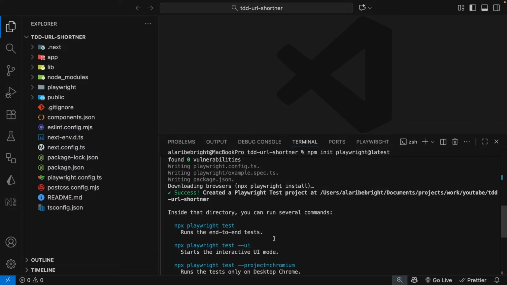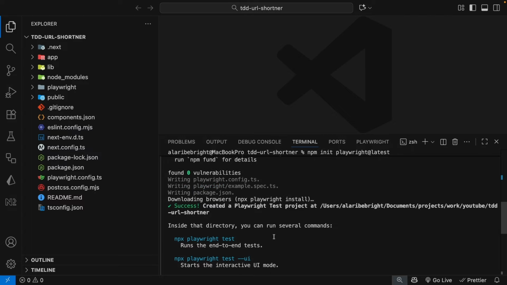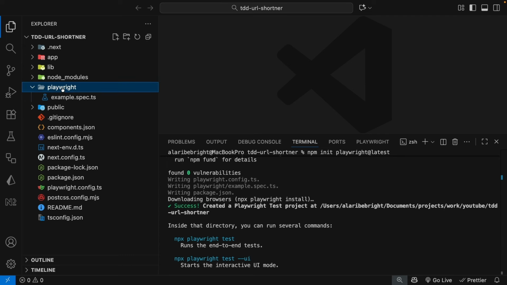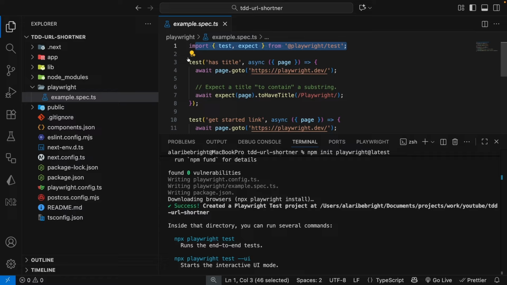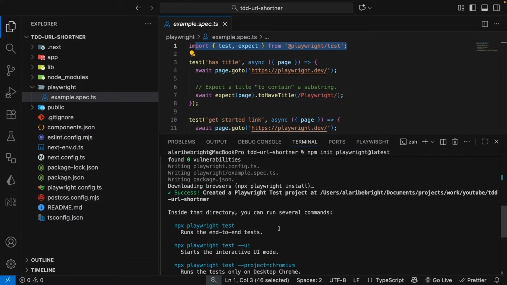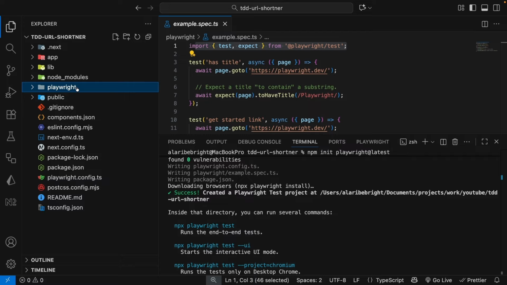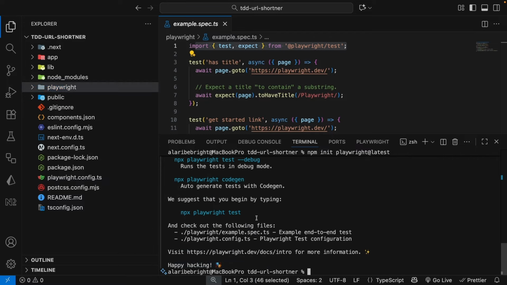And now let's go through the files that we created. So you see here it's created this playwright folder here, and it also gave us an example.spec.ts file, which is a playwright test file here. And we are going to know that all our end-to-end tests are going to be right inside this playwright folder.